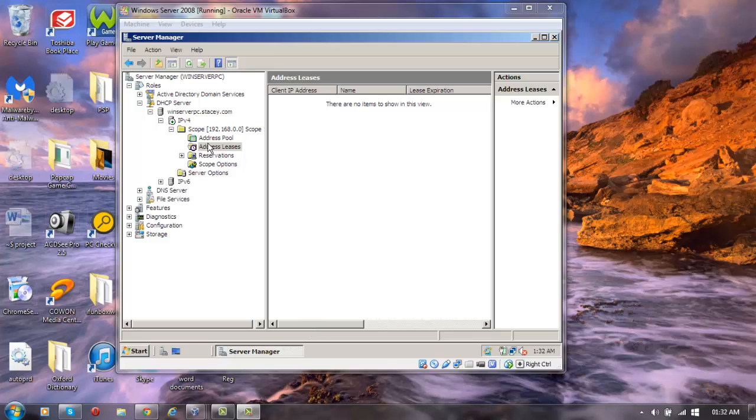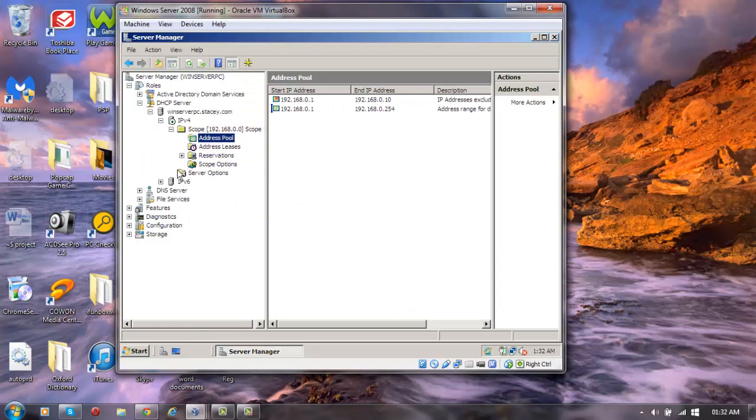Okay, we go back, click address leases, refresh. Here we see the IP address and you can see our server that we assigned the IP address to, and it also shows you when the lease is going to expire.